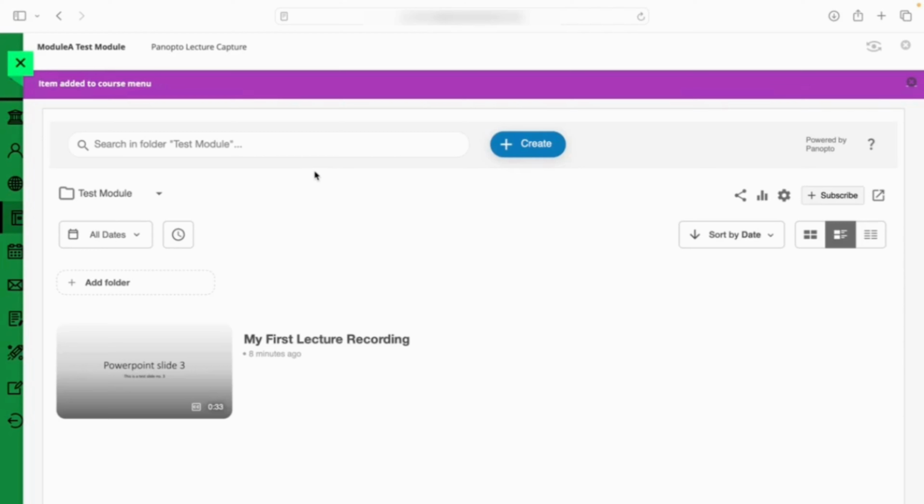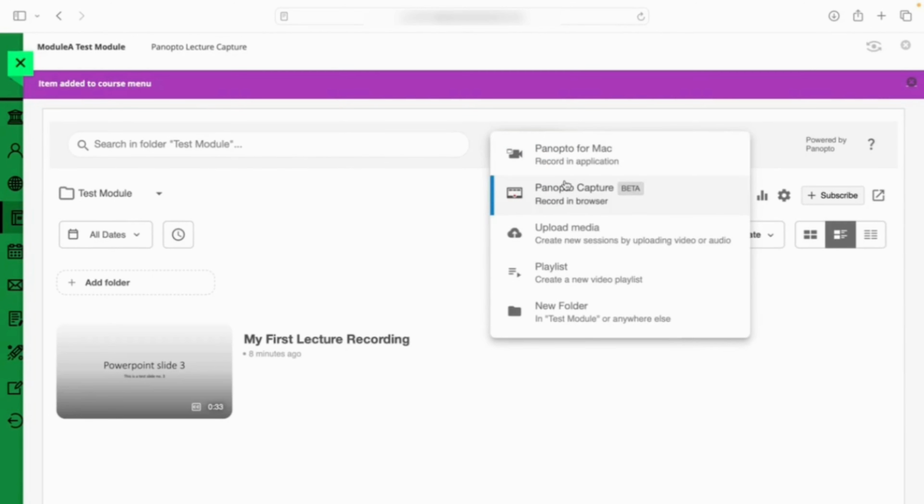So, okay, that's step one. We have configured your module for the Blackboard application. Next thing then is you will want to actually record a lecture. So let us choose the Panopto for Mac record application.